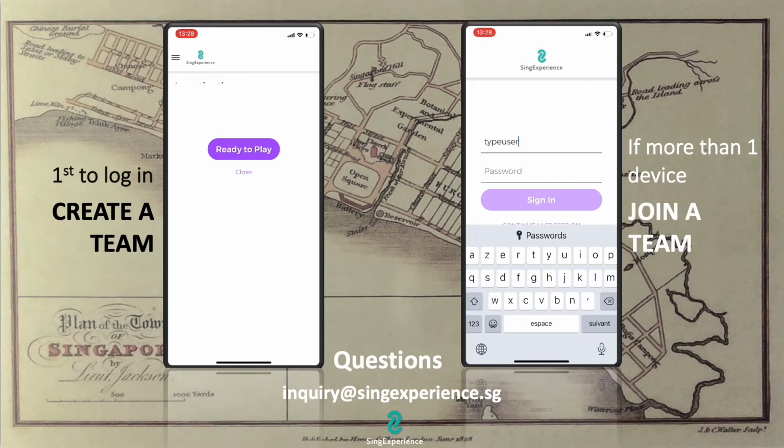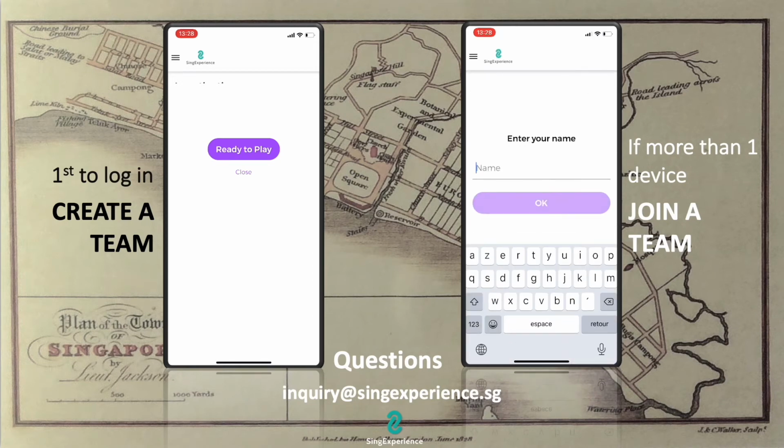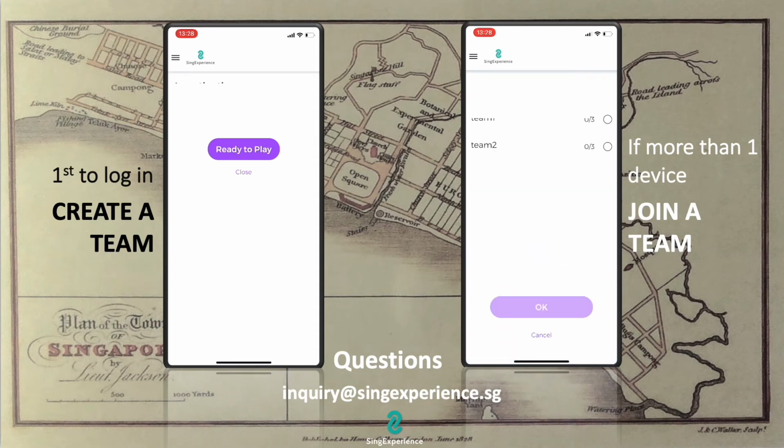They must also enter the username and password. The password is unique to each device. Enter the password sent separately, then enter the name. Once it is done, select join a team, and the screen with the names of all the teams created will appear. Simply select the team you want to join and you are ready to start.